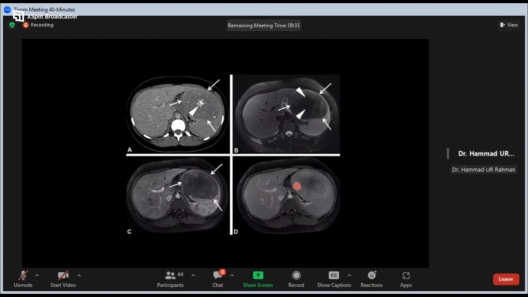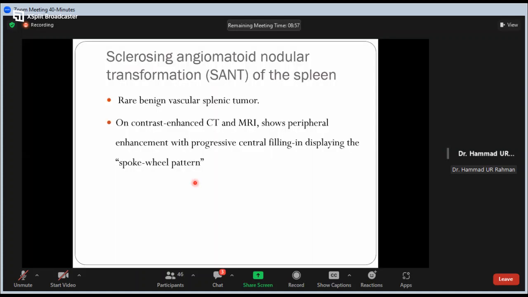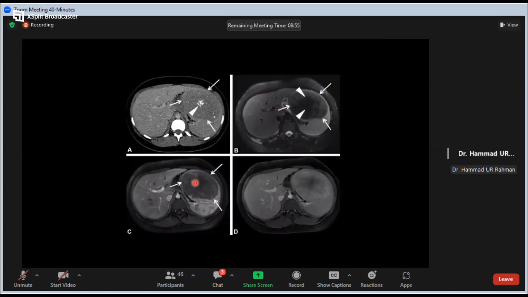So as you can see over here, this is sort of a spoke wheel appearance, this is progressive central contrast enhancement, but this is not peripheral bundling. The contrast enhancement is that of the septa, which travel from periphery towards the center. This is because of this fibrous scar which is present within the center of this lesion. So you can see on the delayed image this central scar is more prominent, and this is the spoke wheel appearance. So this is sclerosing angiomatous nodular transformation of spleen.